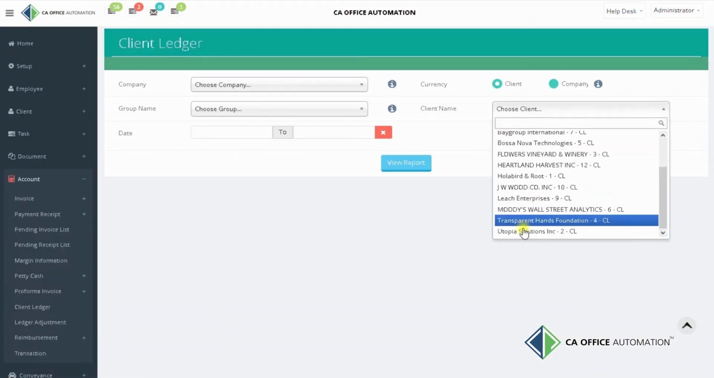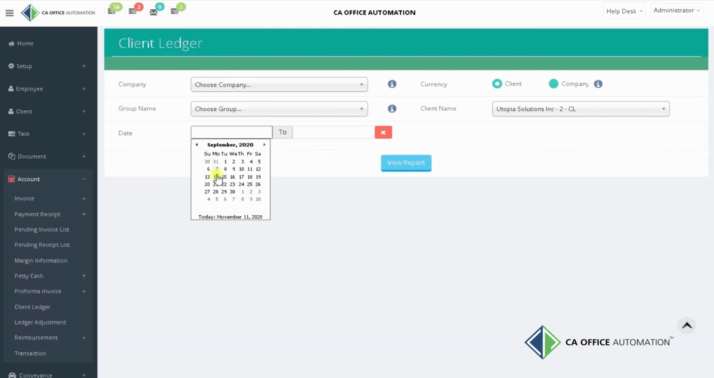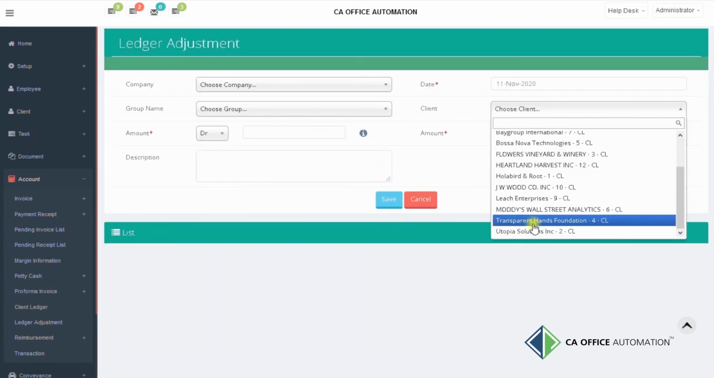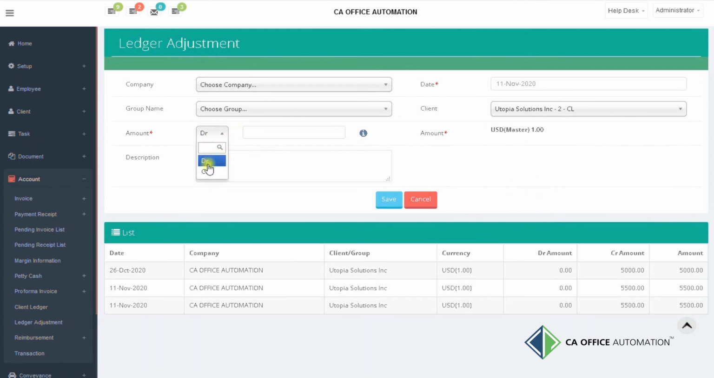Next is Client Ledger. Here, you can generate a ledger for a client which gives you all the transaction details with that client. Now, Ledger Adjustment helps you set opening balance or manage any direct payment or previous payment, the entry of which is not made in the software.